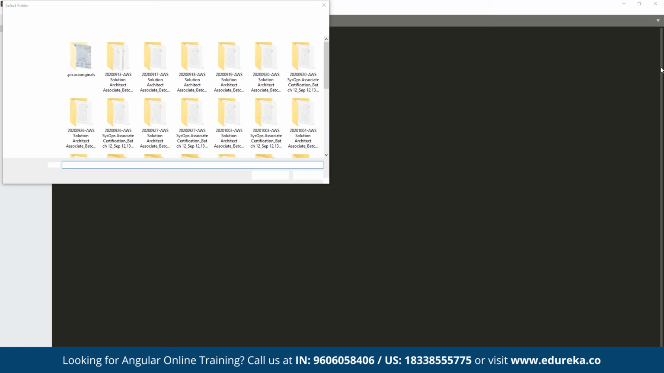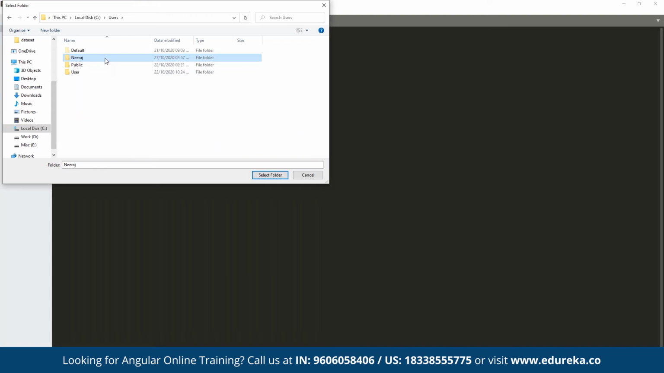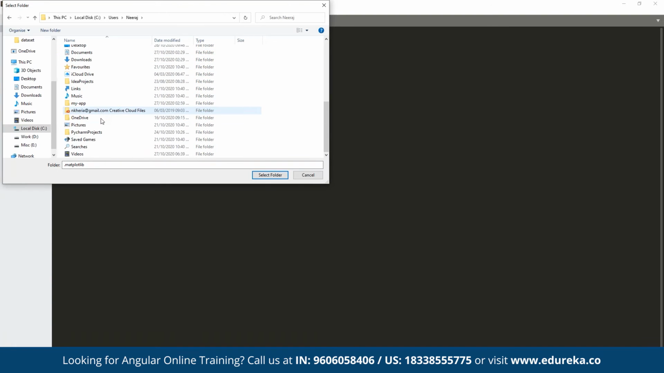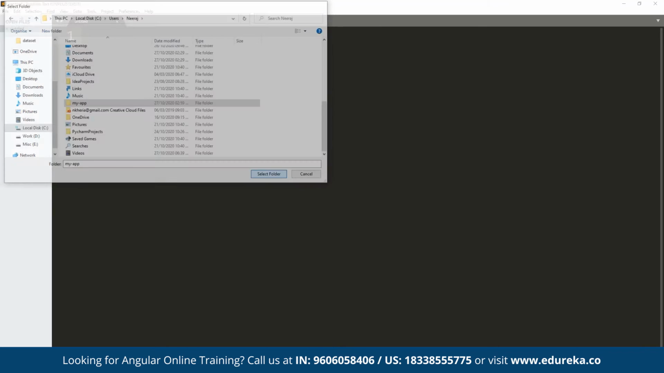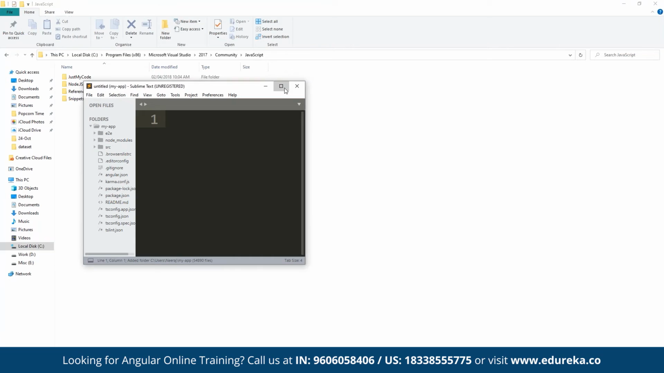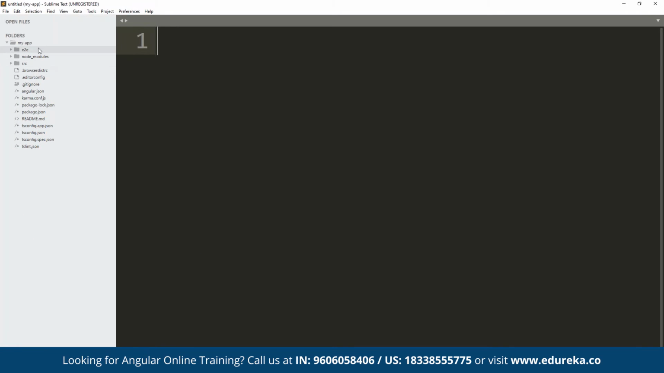Now let's open the folder of the project that we have configured. We can go to C drive, Users, navigate to the user, and here we have my app. We can open this up. Currently, if we talk about my app, we can see the entire folder structure has been opened up, right? We have my app, and then we have src and other components defined here.